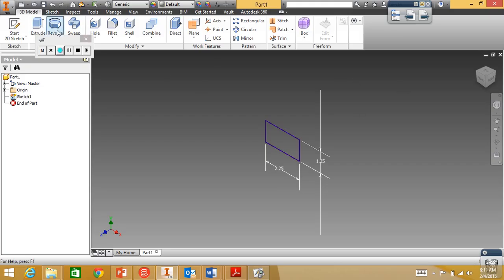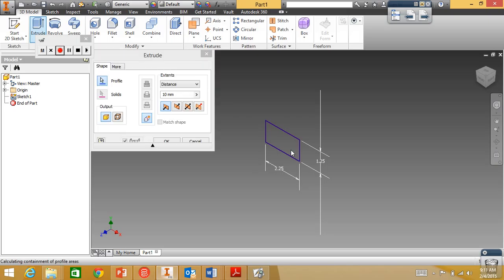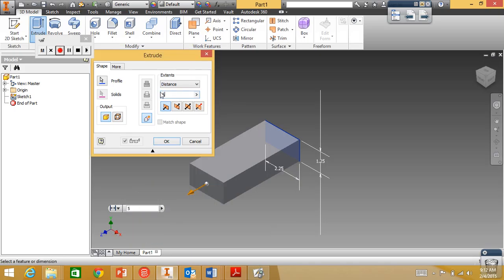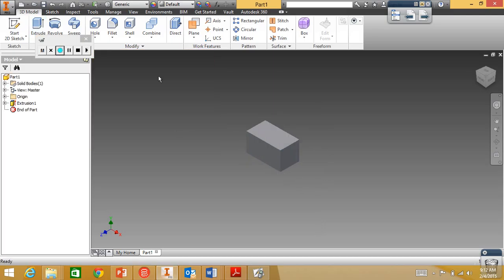Also, now we want to extrude it. We click on the face we want to extrude, and we're saying that's going to be 5 by 0.25.